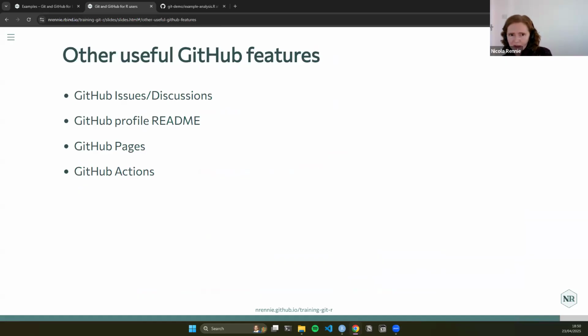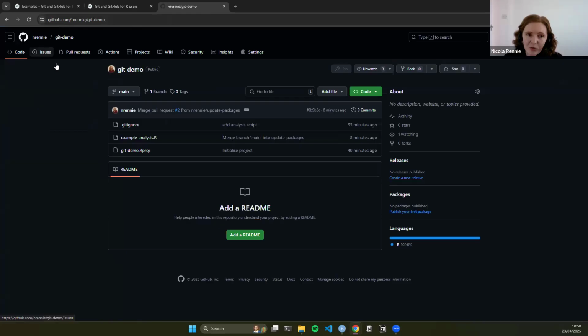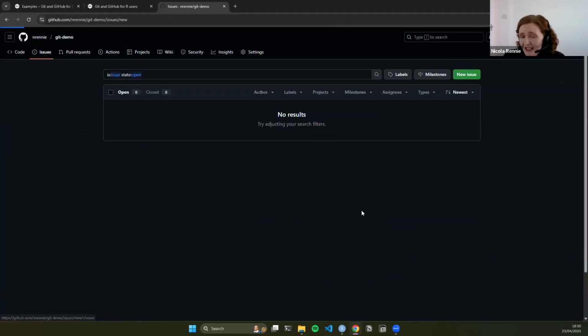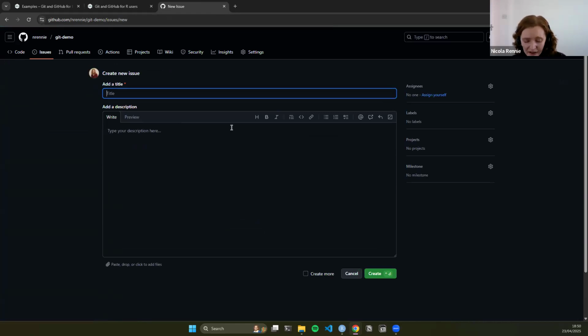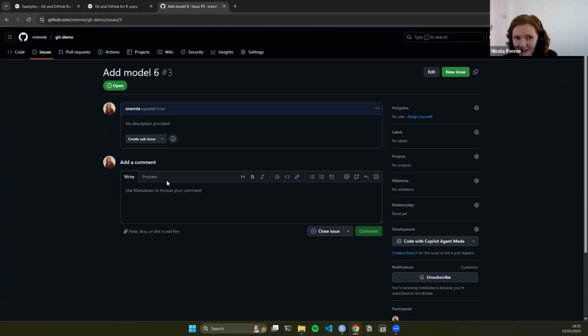Some other useful GitHub features that we touched upon a little bit are GitHub issues or GitHub discussions. So GitHub issues, okay, if you go back to the GitHub repository, you can make an issue, and this is basically your to-do list. So you could add, say, Model 6, and you can add some description about exactly what Model 6 should have, and then you can click Create. And you'd have some description. You can tick it off when you're done, and you can also link pull requests to issues.